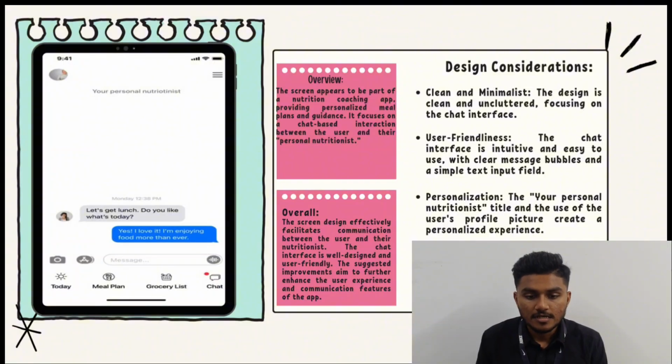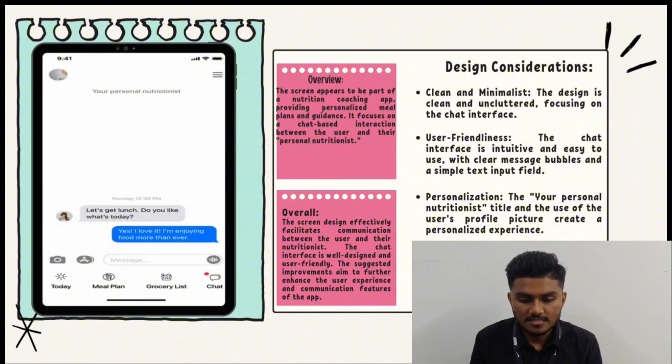So the overview is that the screen appears to be part of a nutrition coaching app providing personalized meal plans and guidance. It focuses on a chat-based interaction between the user and their personal nutritionist. Overall, the screen design effectively facilitates communication between the user and their nutritionist. The chat interface is well designed and user-friendly. The suggested improvements aim to further enhance the user experience and communication features of the app.